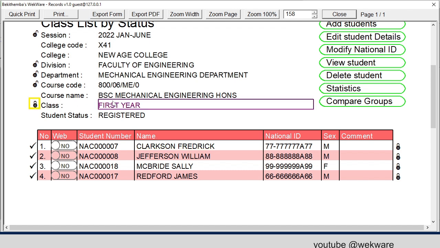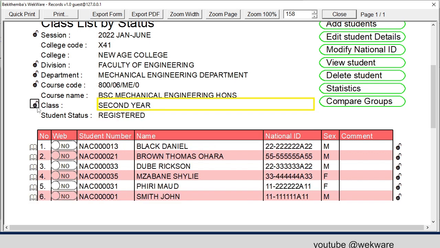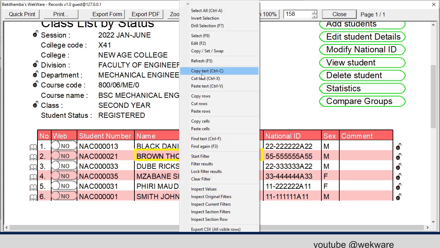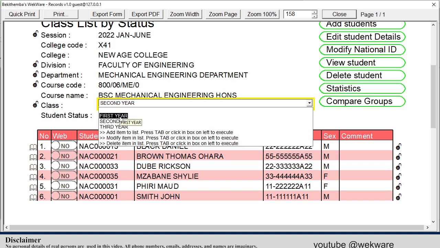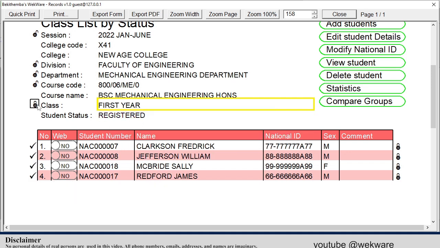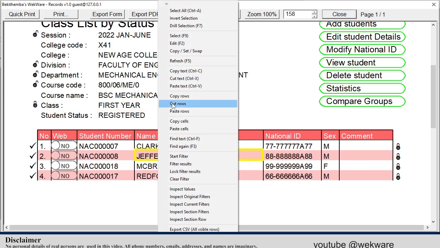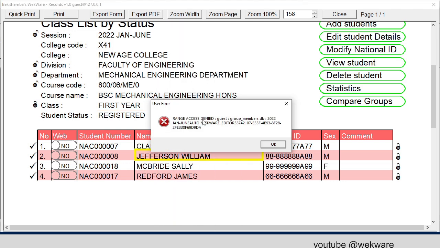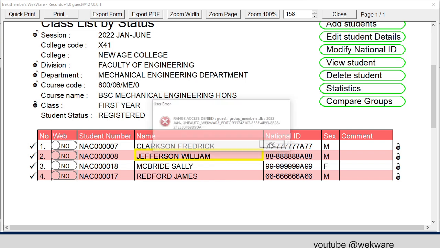Now, we've locked this. Let's change class and you see what happens. Let's go to second year. You can see this is now unlocked and these have not been checked. Let's pick a student here, right-click, copy row. Then let's go back to our first years. You can see the range lock is now locked. These are locked. These have been checked. I can now try to paste a row here. I get range access denied. So I can't add students. I can't delete students. So these records are protected.